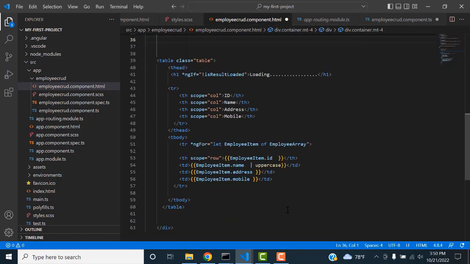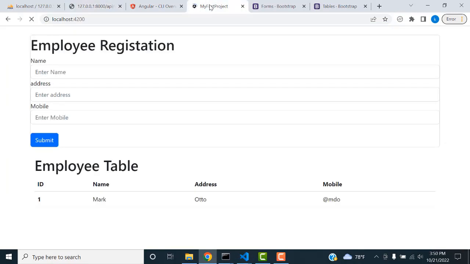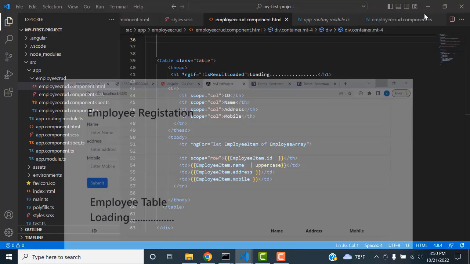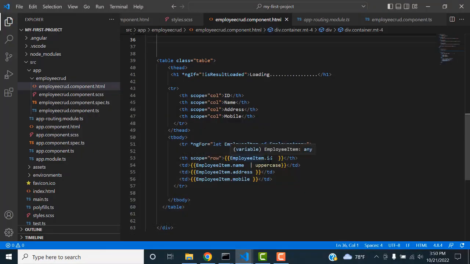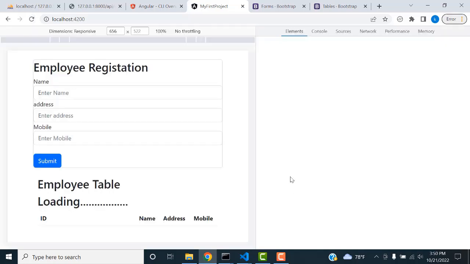Okay, it's load them. Right, that's the only thing it will do. Let's save. Let's go here. Loading, but the result, employee ID, row and row. Okay, then by the result, right click and inspect here, check them.